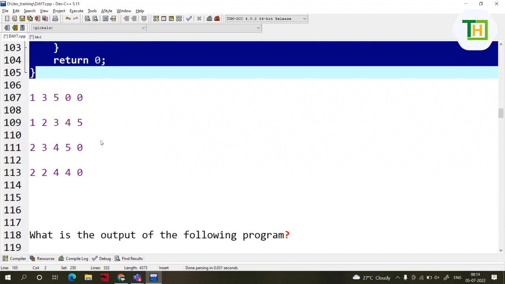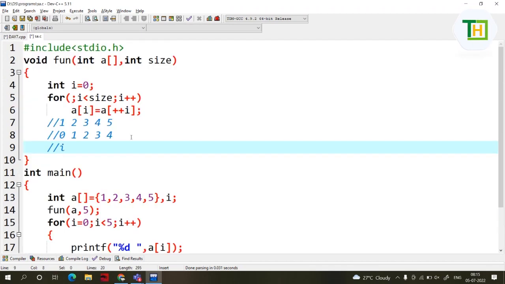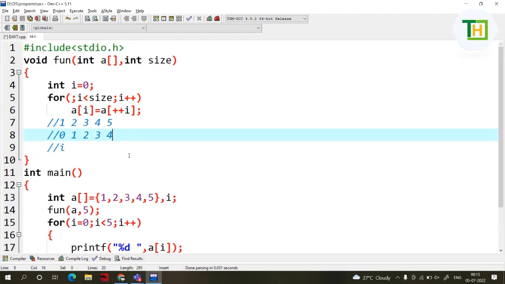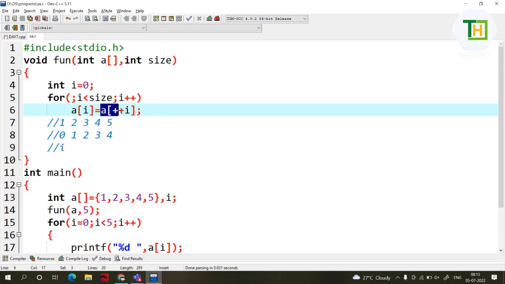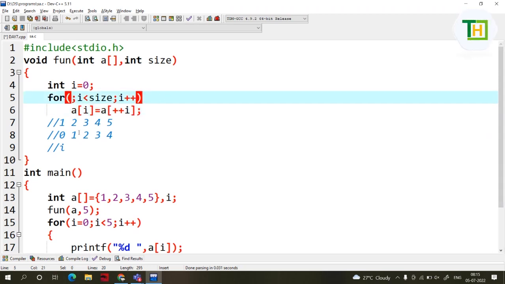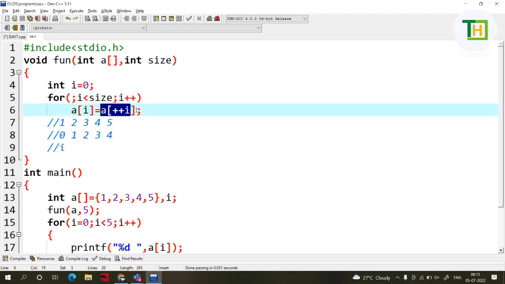Just observe. Okay. Here A of I is equal to A of I plus plus. What happened here? What is the I value initially? I value is initially at 0. A of I is equal to A of I plus plus. What is A of I? A of I is 1 here.